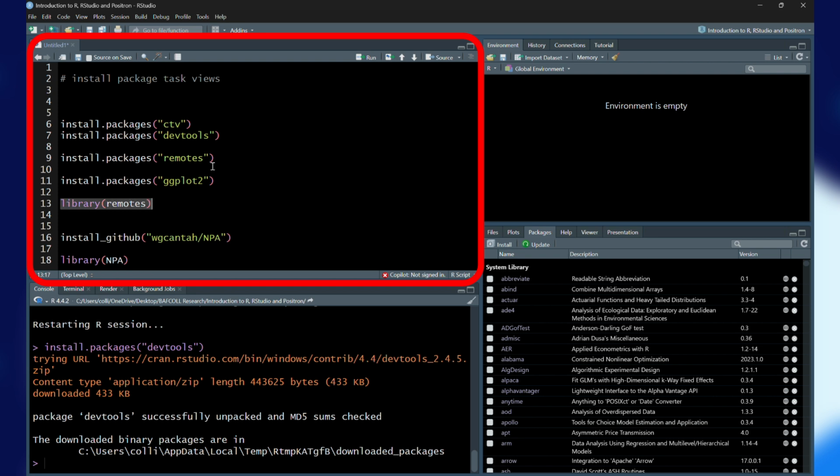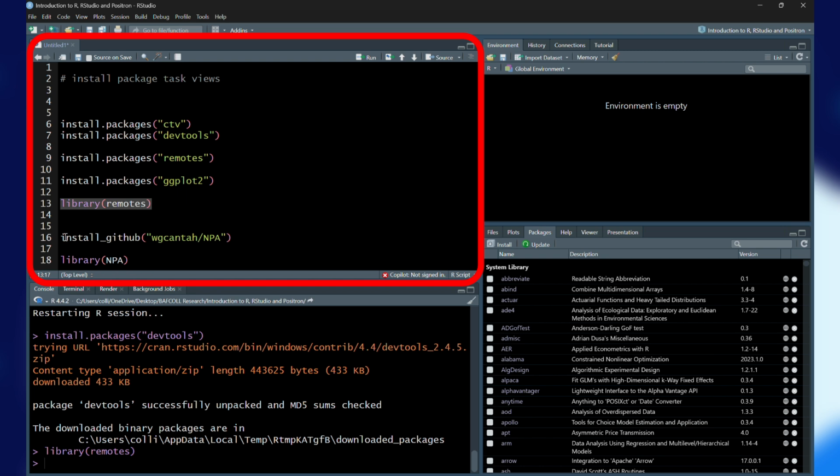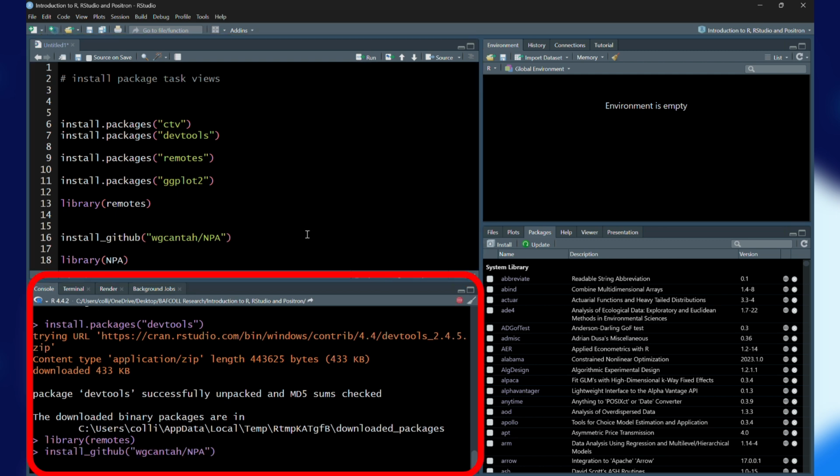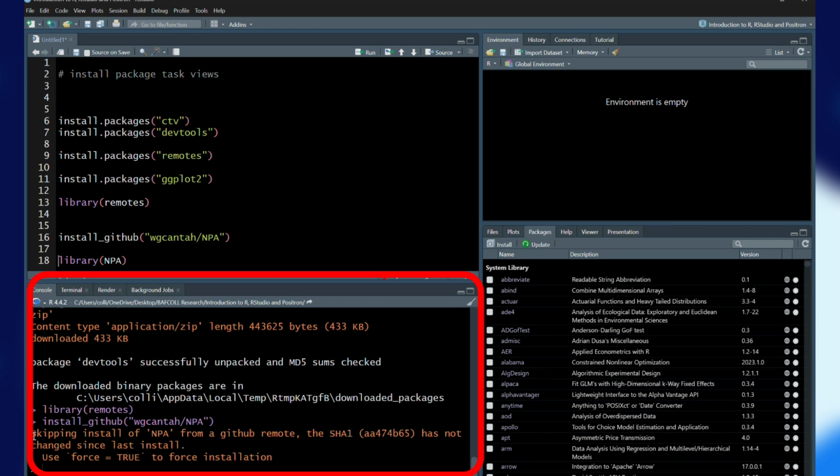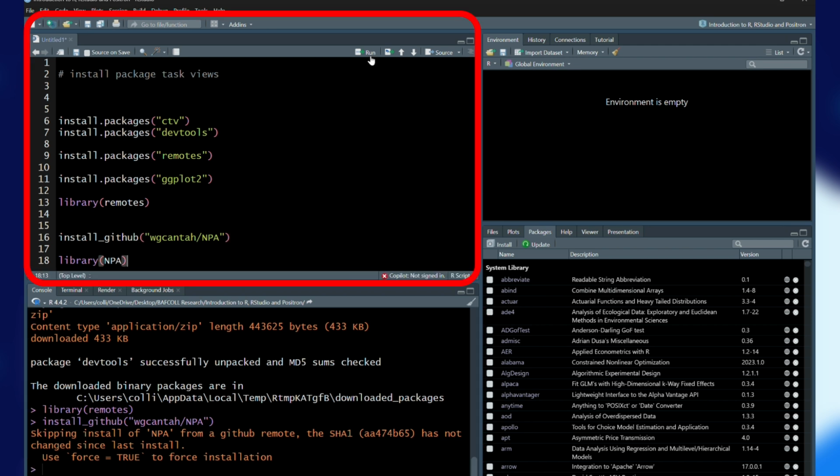Then from there we use the install underscore GitHub. Then like I said, brackets open and close quotation mark, then you add the name of the user, then the package name. So when we run this line, because I've installed it, that's why it is happening this way. When you work on it, yours is going to install. All right, that's not changed since the last time I installed it.